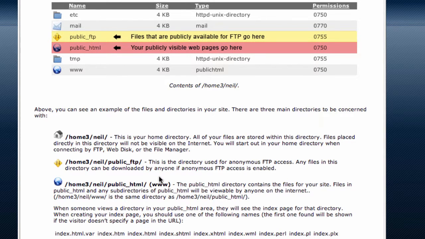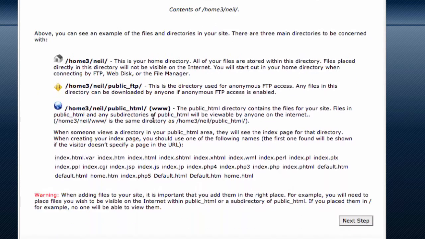Public HTML, also known as www, which redirects to public HTML, is where your website will be. Public FTP is where you can allow people to upload files anonymously. You probably won't need that for a website though. One more note, you can set up any of these file names as your default page that they go to when they go to whatever your domain name is. We can talk about that a lot more, but for now let's continue to the next step.